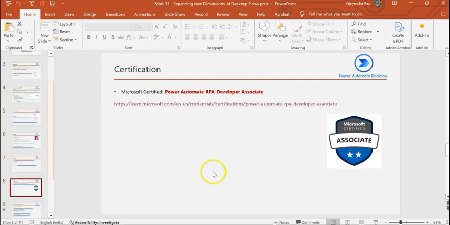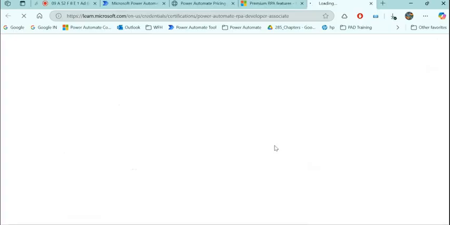Right. So speaking of certification, obviously after doing so much learning, you will have to go through a certification, and the exam for this is the PL-500 exam, through which you will be certified as a Power Automate RPA Developer Associate. Let's go and check out the details of this exam, the scope, the timing, the pricing, everything.